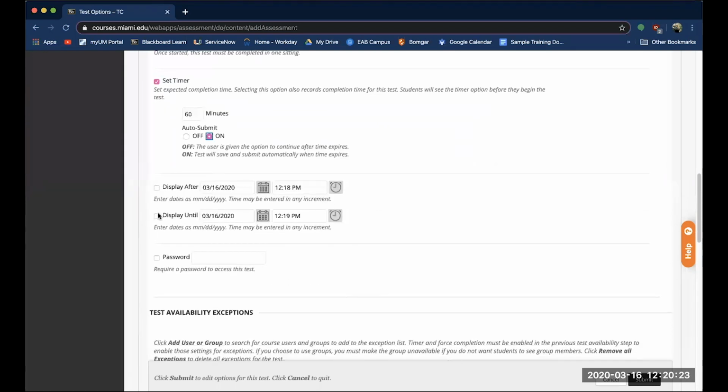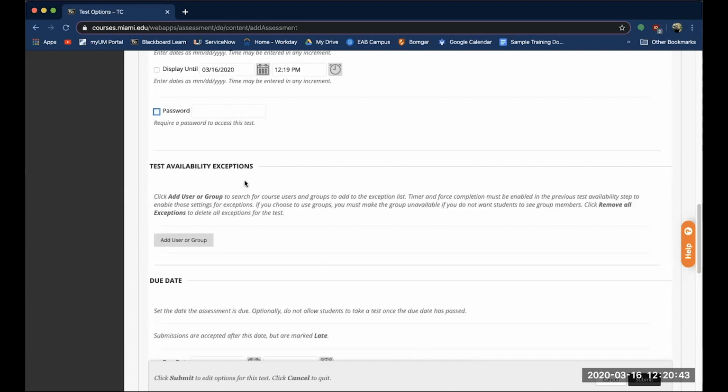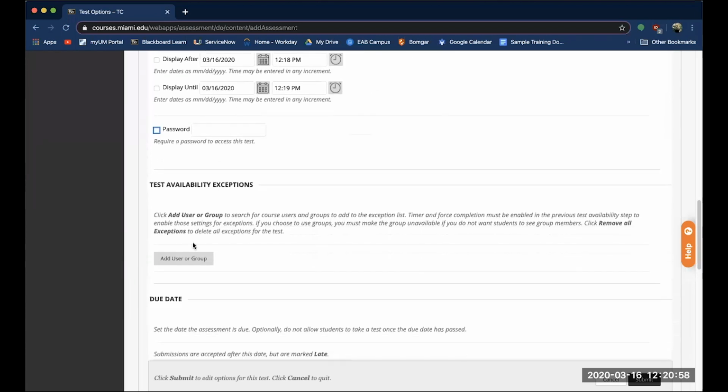The display after and display until work the same way as the assignment. If I hit display after, it's going to start showing students this exam on this date, and display until, it's going to stop showing students this exam on this date and time. You can enable a password if you wanted to. Test availability exceptions are for when maybe you have students with special needs who need longer time, or maybe a student had an emergency, so you're giving the student the option to do it on another date, or you don't want multiple attempts for them, or that kind of stuff.